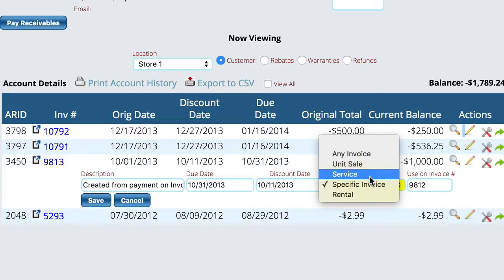So tying it to a specific type of invoice is different than tying it to a specific invoice number. Any of them work. They all do the same thing. It's just one is generically saying that I only want to be able to use this credit in the service department, where this one is saying I only want to be able to use it on a specific invoice.